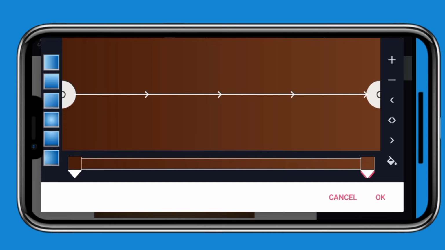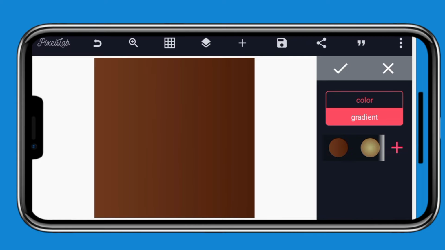So I change it to the vertical gradient. I'm gonna put the lights over here. Just swipe that like that and click OK once you're done. As you can see, that is done. And click OK, the check mark.